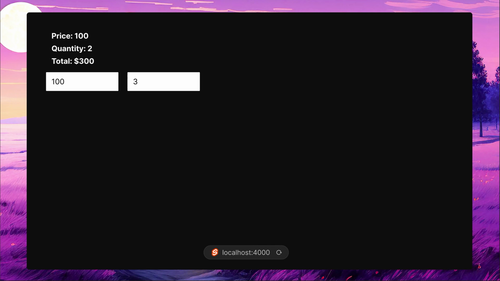First of all, let me just change the quantity to 3. So it's going to give us the total of 300 right here. If we change the actual price from like 100 to 300, it's going to also update the total. So now the total is set to 900 right here. We can also change the quantity to 500 and also the price to 500. So now it's going to give us like $25 right here. So this is how we can play around with the state and also the derive rune in Svelte.